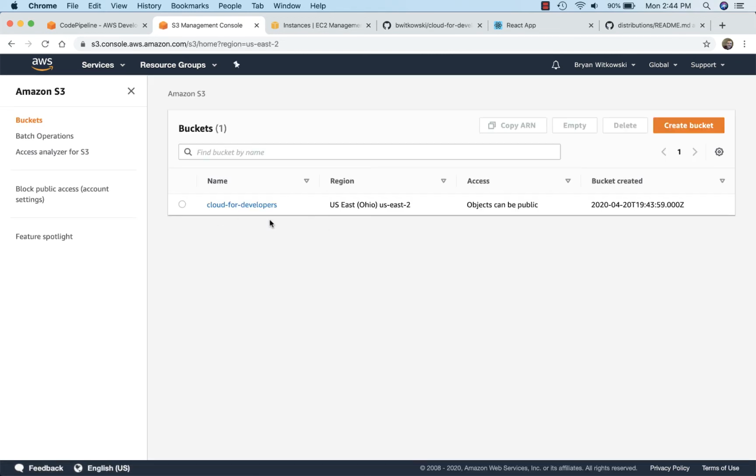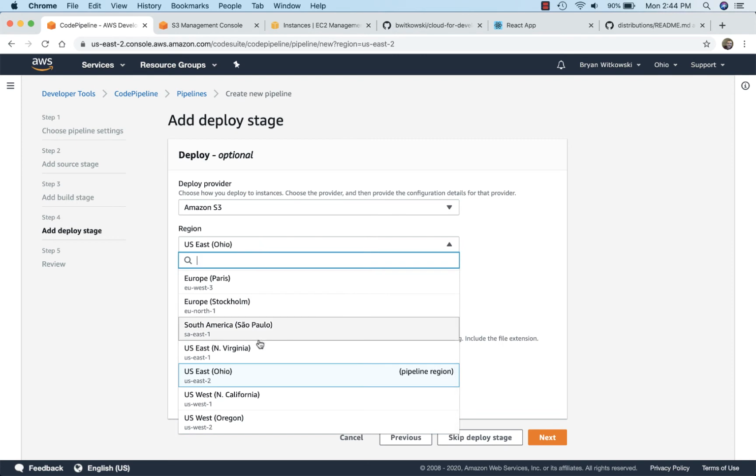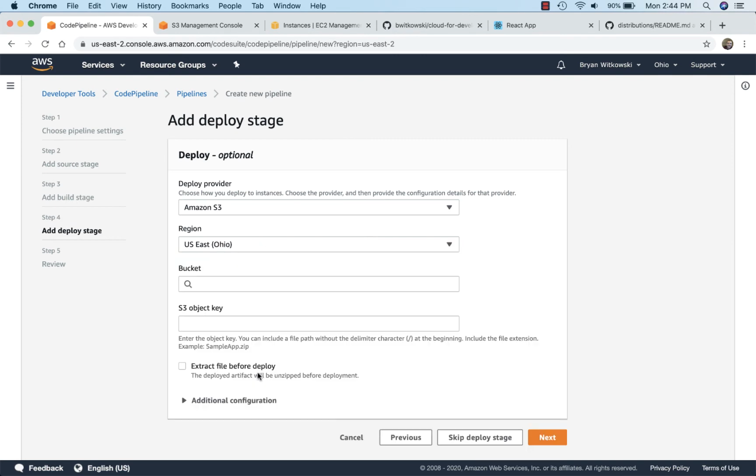So this is where I want to deploy my React application, I want it to go into this Cloud for Developers bucket. Okay, so back in CodePipeline, it's saying which bucket. Well, I don't have any results. I can't even type it. I have to switch the regions. So if I switch from US East to US East, Ohio, now it'll find that bucket.